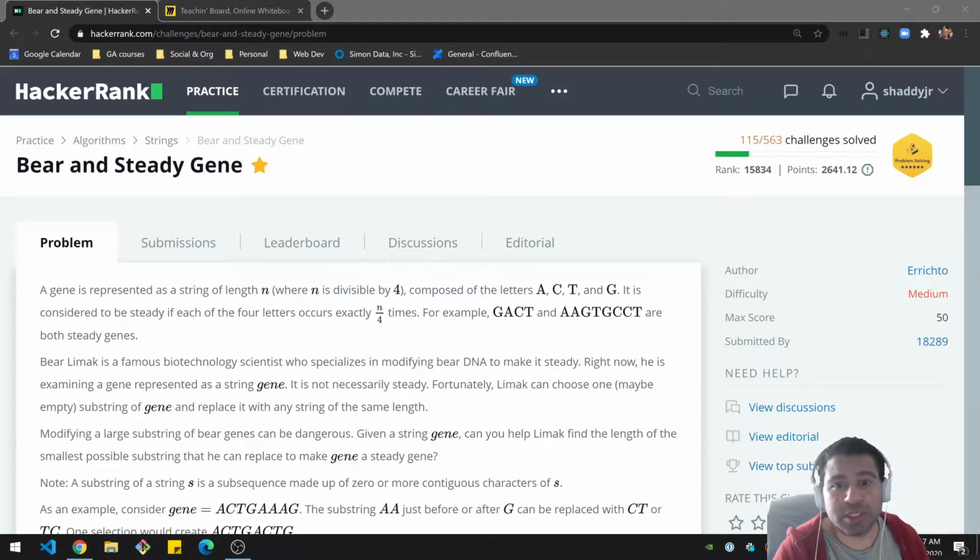Composed of 4 letters, A, C, T, and G. These are nucleotides in a gene, basically. It is considered to be steady if each of the 4 letters occurs exactly n divided by 4 times, 1/4 of n. For example, GACT and AAGTGCCT are both considered steady because each letter occurs 1/4 of the time, for sure.